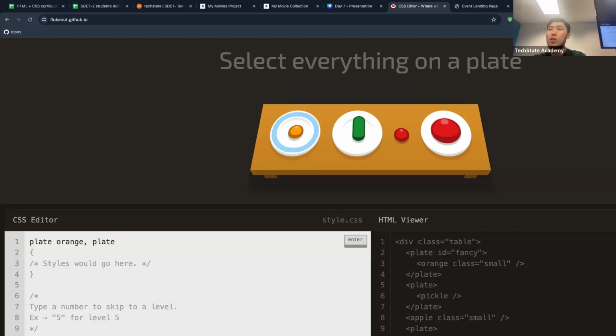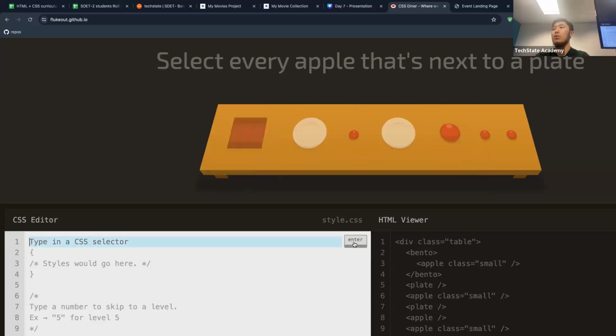We could use this way, plate and apple, and then plate and pickle, but it's too long. How can we say here, instead of orange, like select everything? Plate star. It will select plates and anything on those plates. If we type here apple, then it selects only apple. Plate star, it selects all of them.